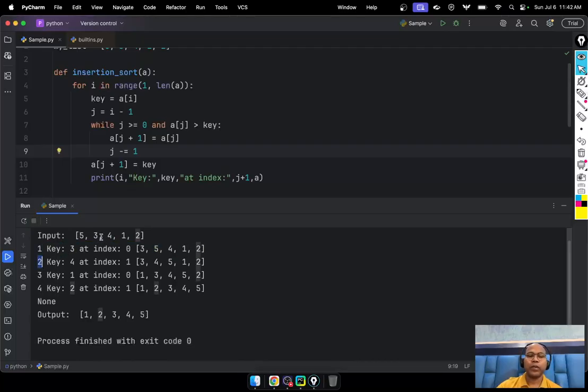Second time you pick up the key 4 and compare with the 3. Still, is 4 less than 3? No. That means you just go outside. This is the fail. Then go outside and place the value at j plus 1. So what is the value of j? This is your j plus 1, like j is the fourth position. You can add the index at the 0 and then plus 1 position you can replace it with 1, right?